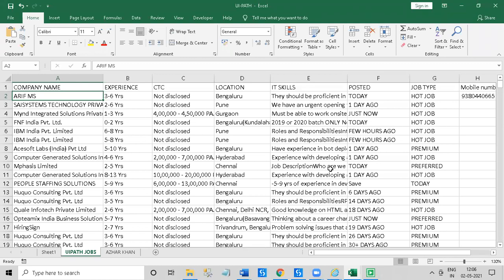At the end we just update: this is an automated mail, so please contact this team to confirm your interview. But this is one of the processes which I did for one of my clients in Hyderabad.